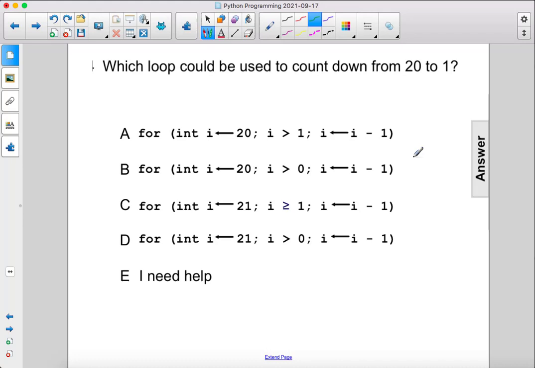Which loop could be used to count down from 20 to 1? Alright, so these loops all look really similar. What we're going to want to focus on is the beginning and the end. So we want it to count from 20 to 1. Let's focus on which one of these could print 20.